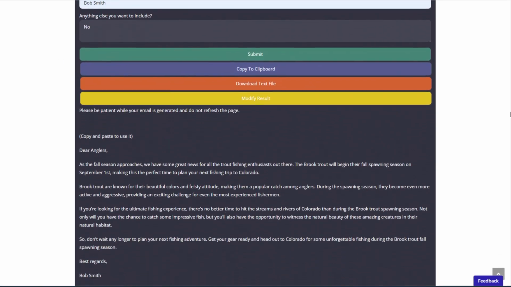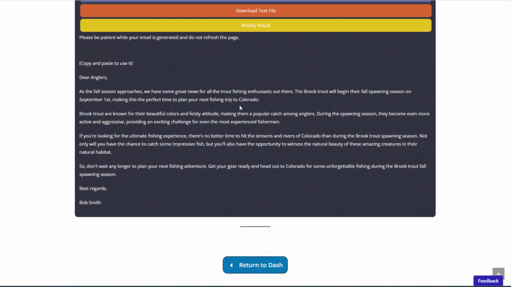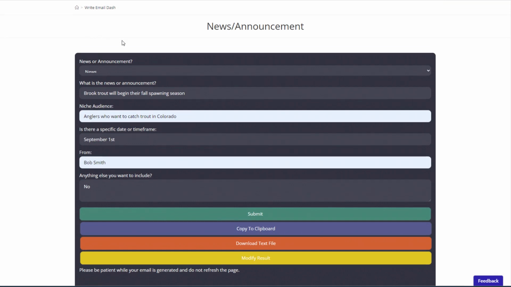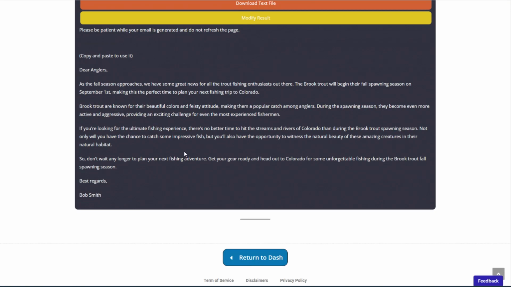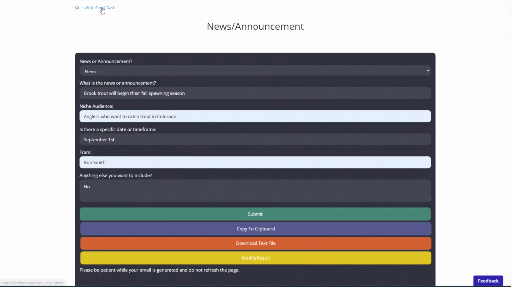And I'm so curious to see if it really understands brook trout spawning season. So, dear anglers, as the fall season approaches, we have some great news for all the trout fishing enthusiasts out there. The brook trout will begin their fall spawning season on September 1st, making this the perfect time to plan your next fishing trip to Colorado. Brook trout are known for their beautiful color. Yeah, this is amazing. This is a great email generated instantly. And if it can generate an email about something as specific as brook trout spawning season, it can generate an email about any topic that you want to write about.